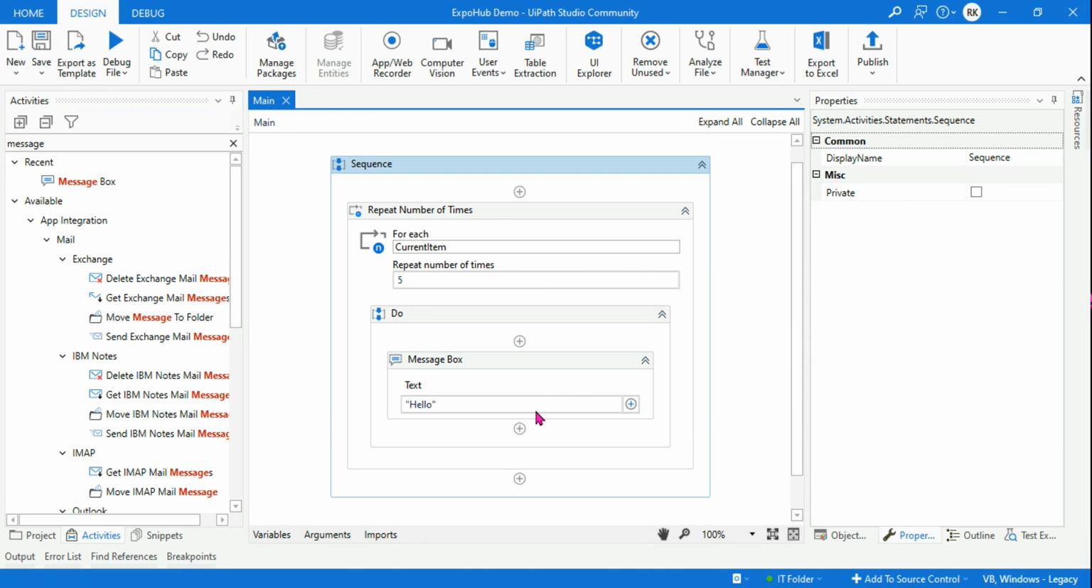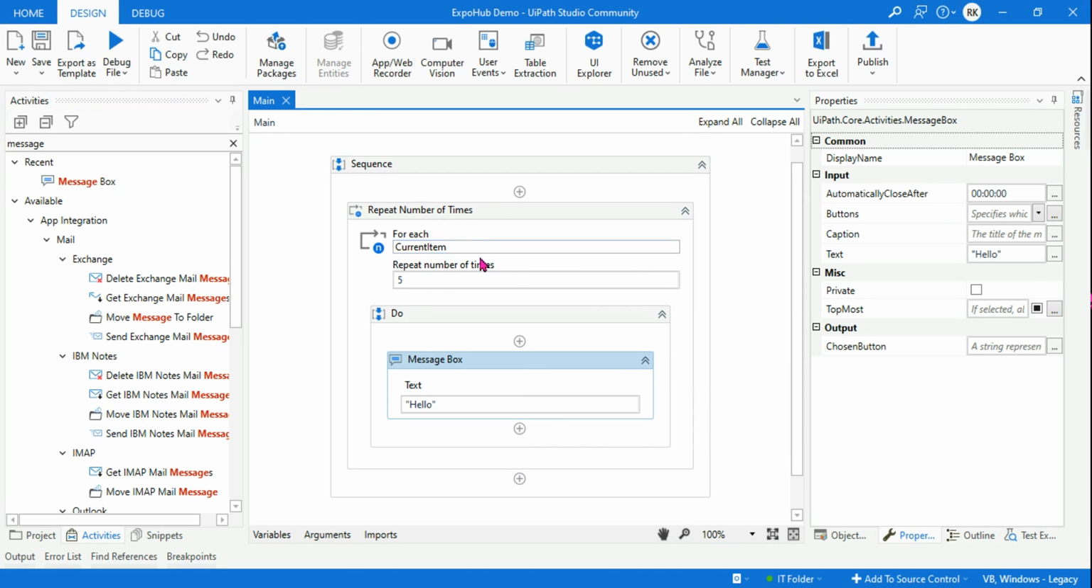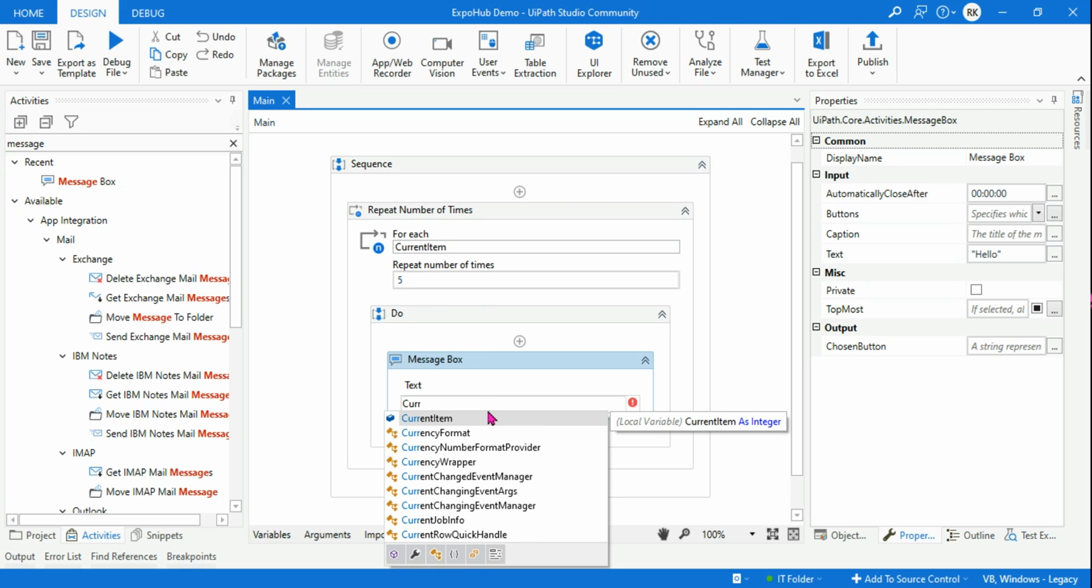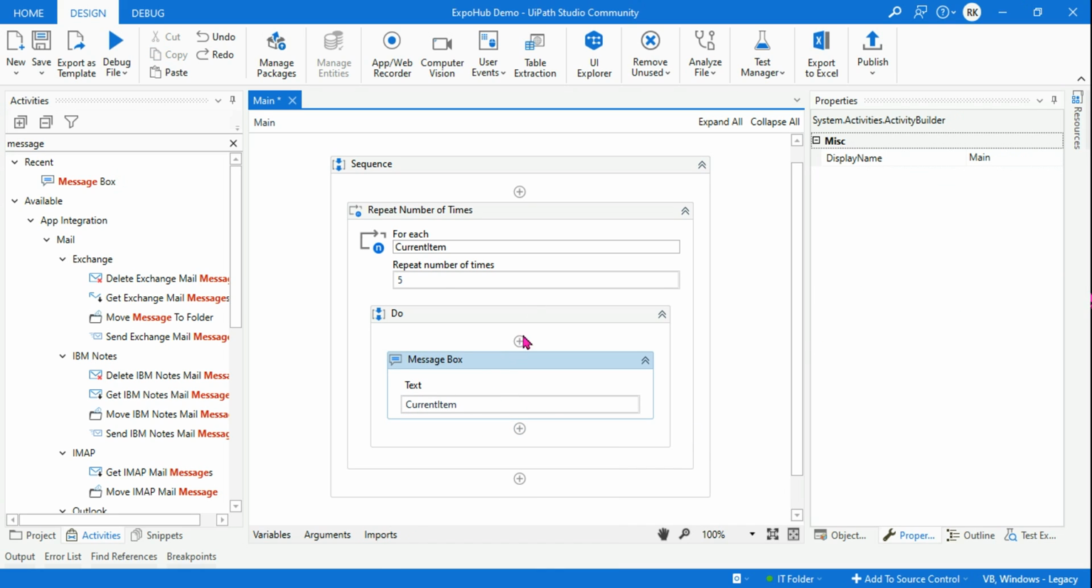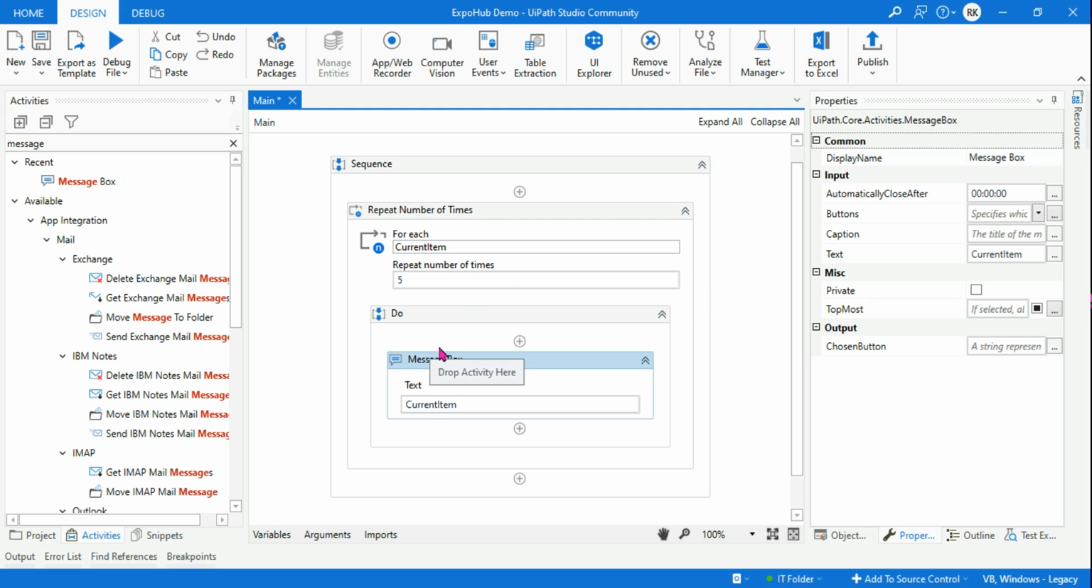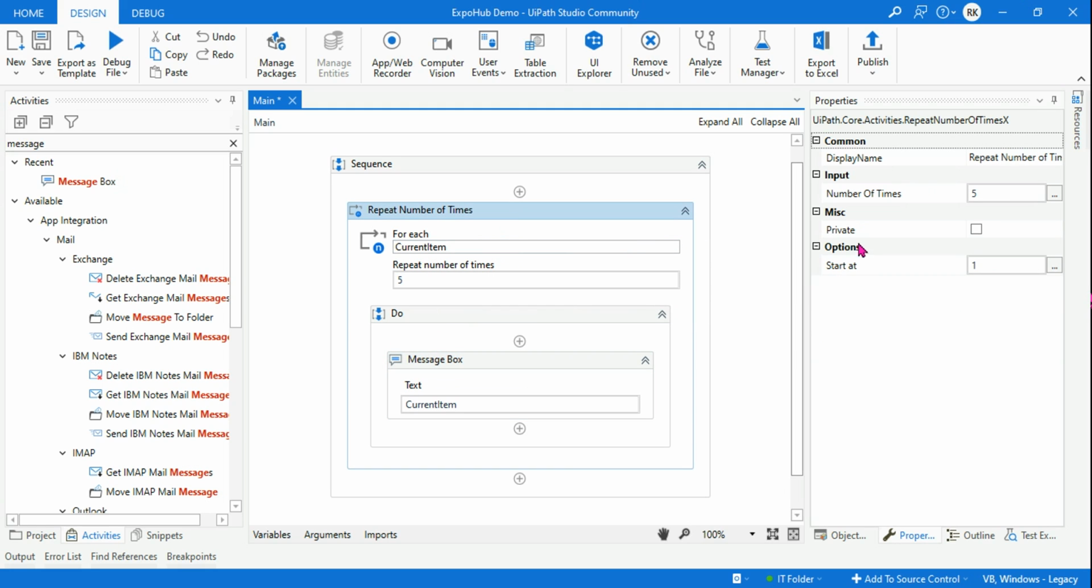So this is expected. Now there is something called Current Item. Do you know what this Current Item is? Let me tell you. Instead of writing hello, if I say Current Item, so this is already in a For Each, Current Item. Now if I use Current Item, what are you expecting? You should expect the numbers to appear, right? Current Item.